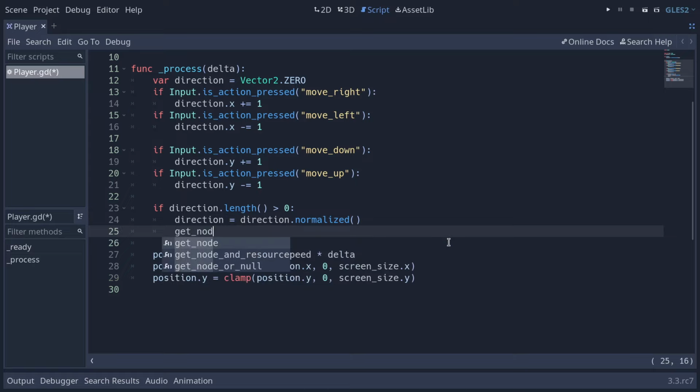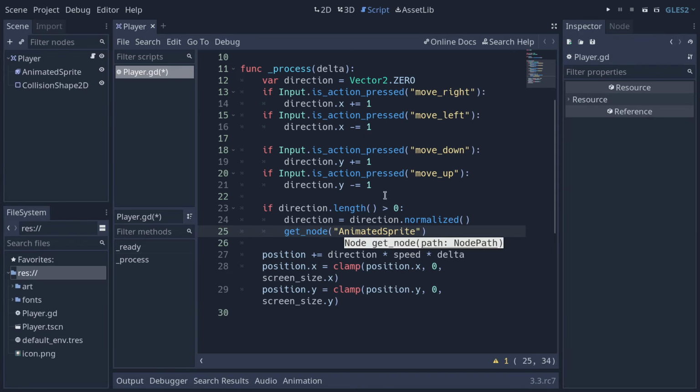We can play our animated sprite's animation. So first we need to get the animated sprite node, let's say child of our player here, and it has a method called play to play its current animation. We don't have to pass any argument, we'll play the current animation.